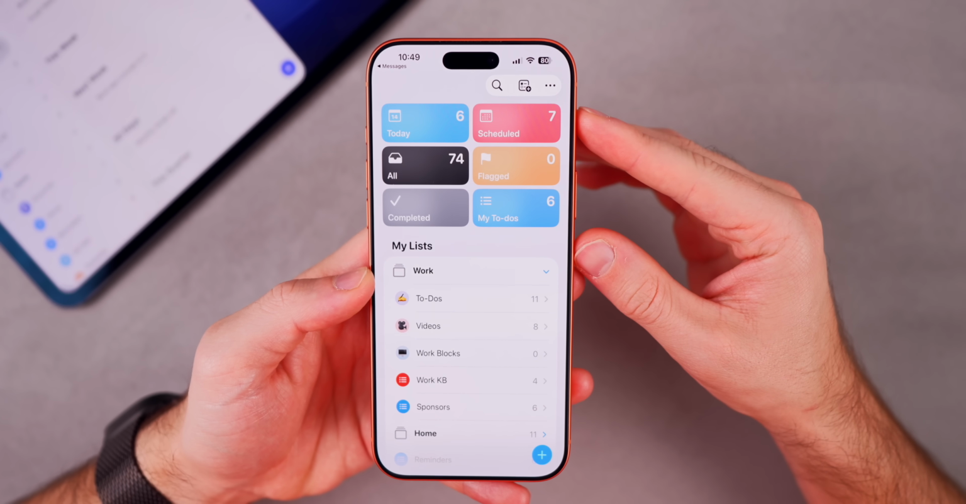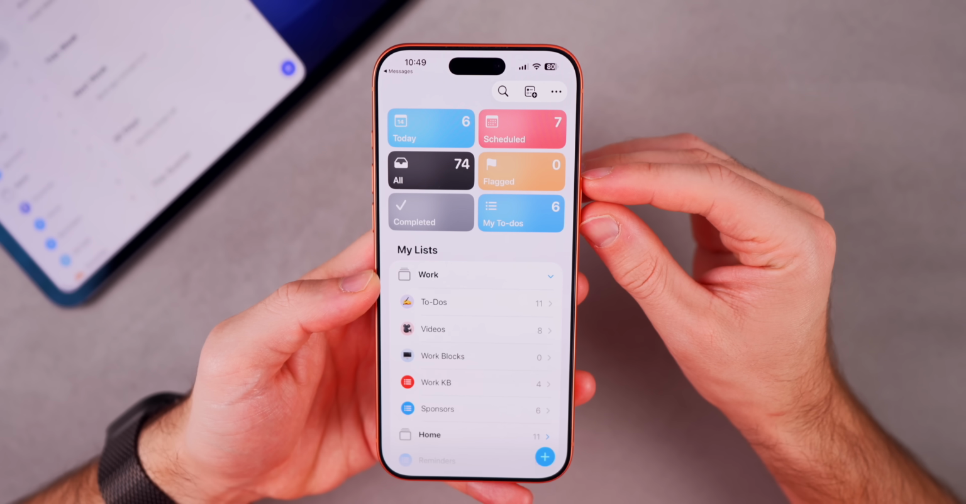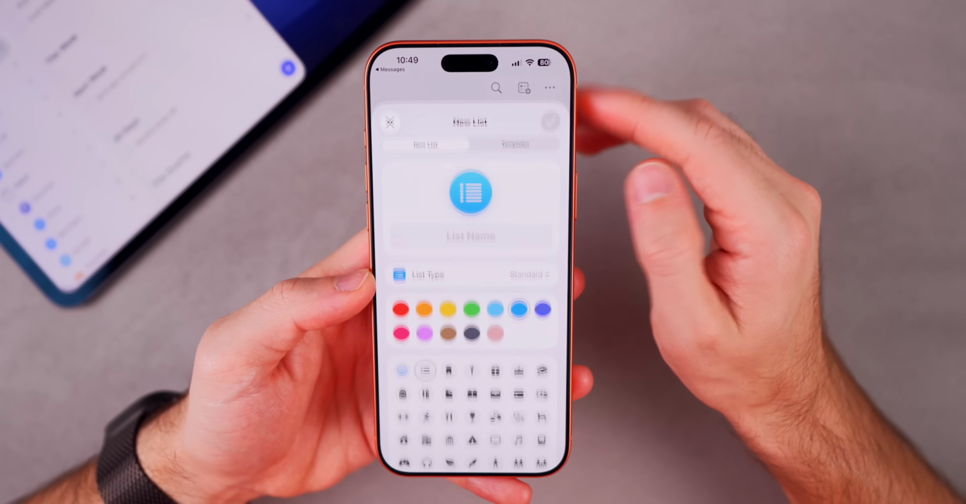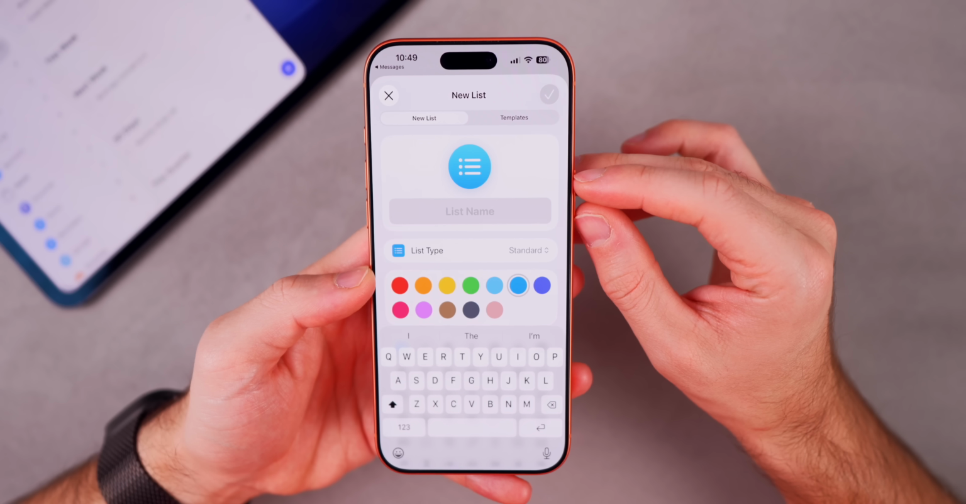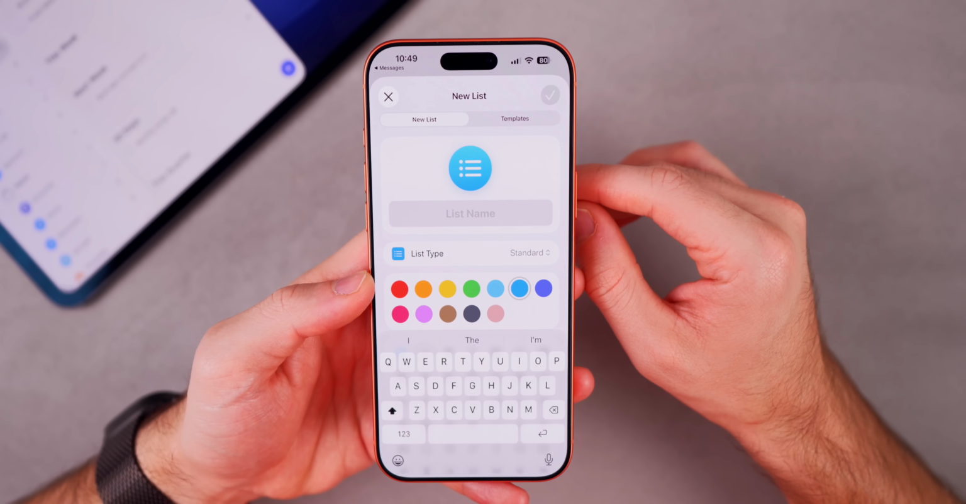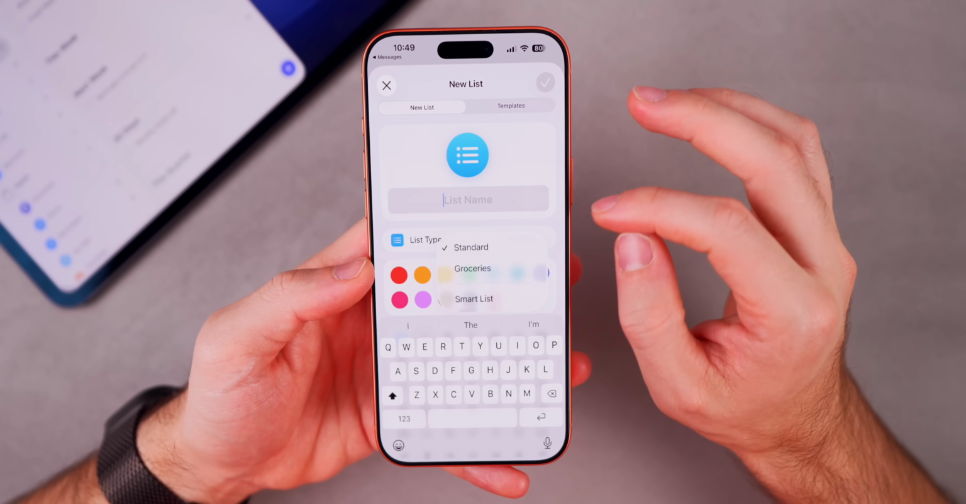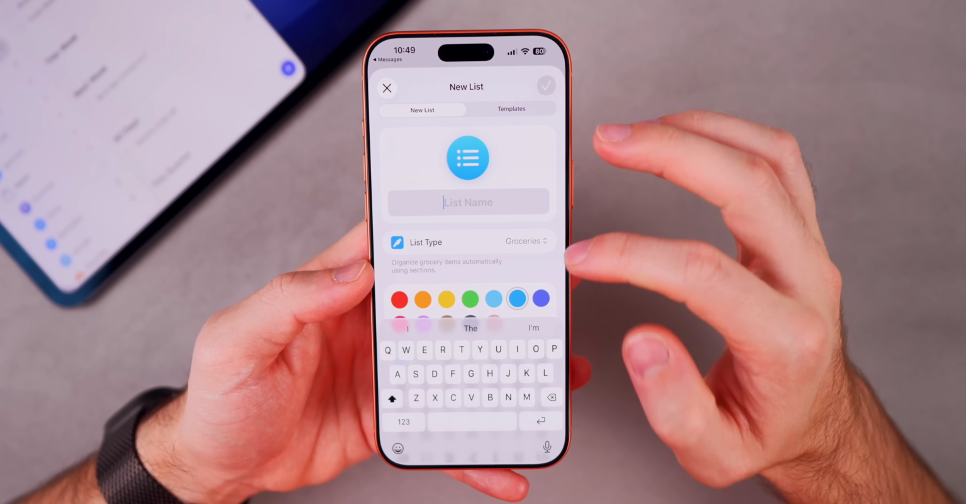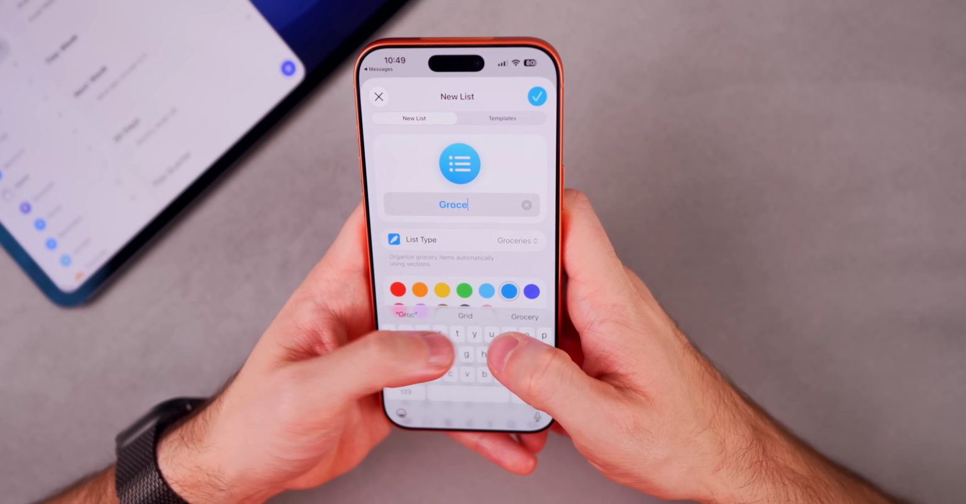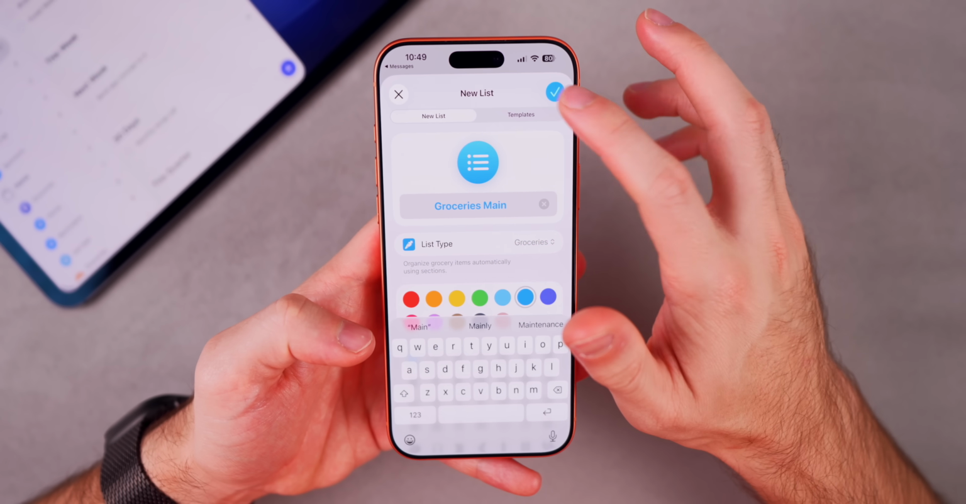Now, I did mention this earlier, but one of my most used reminders lists is the groceries list. I think this is easily one of the best features of reminders, especially if you're somebody who gets groceries on a weekly basis. So if you go in to create a new list, you do have the option here to choose a grocery list. And from here, you just name it simply groceries. I'll just name it groceries main right there.